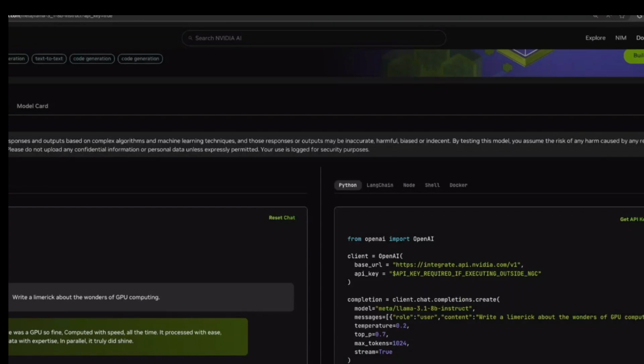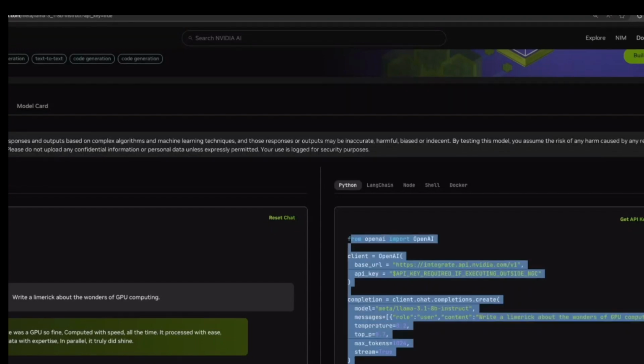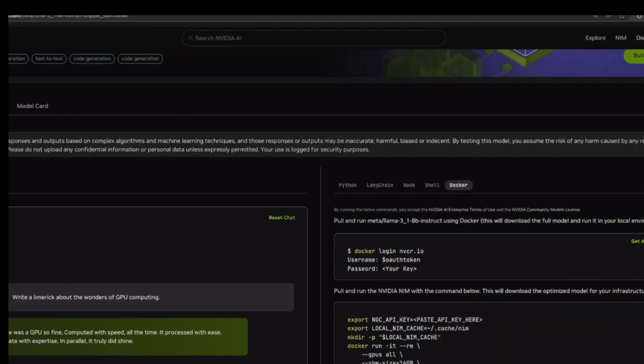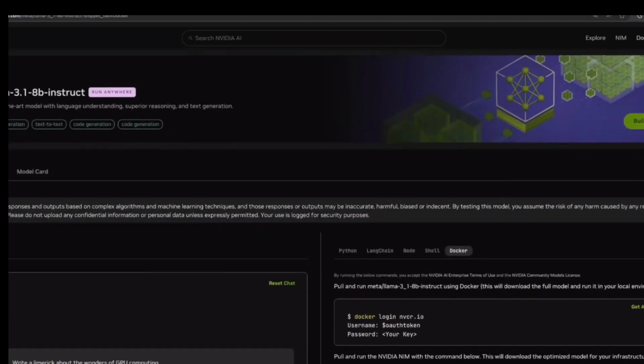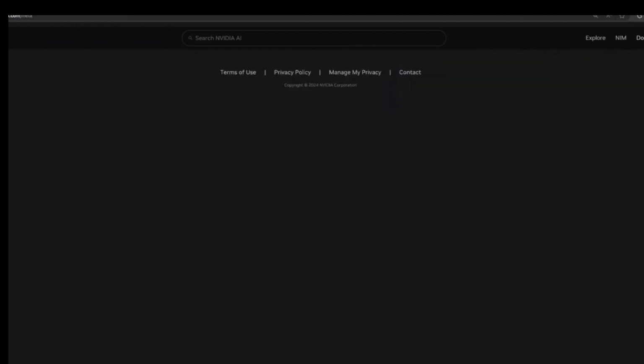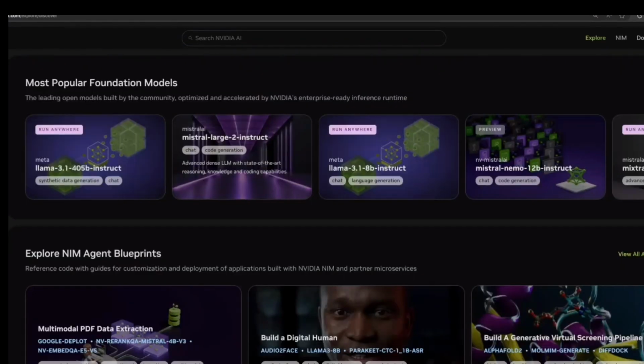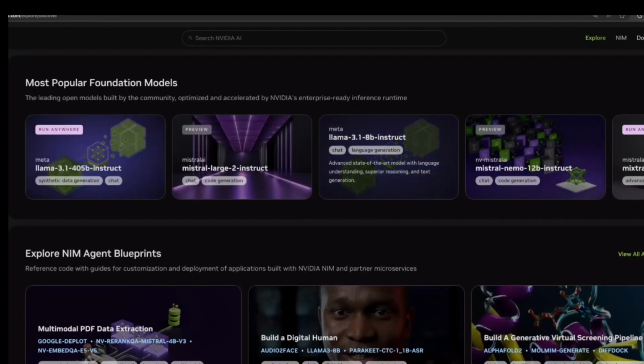This was in case you don't have a GPU and you want to use cloud-hosted NIMs. But if you have a local GPU, you can go to the Docker tab of this model and just follow the instructions. It will download the optimized container for your hardware, and you can perform the inferencing. Make sure that if you want to use a local NIM, the model has a run anywhere tag.